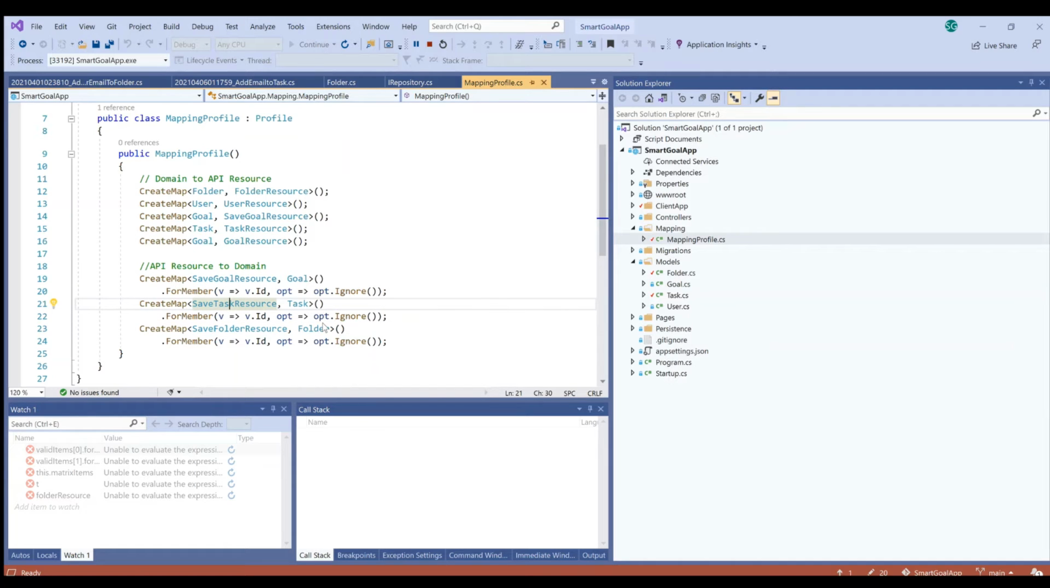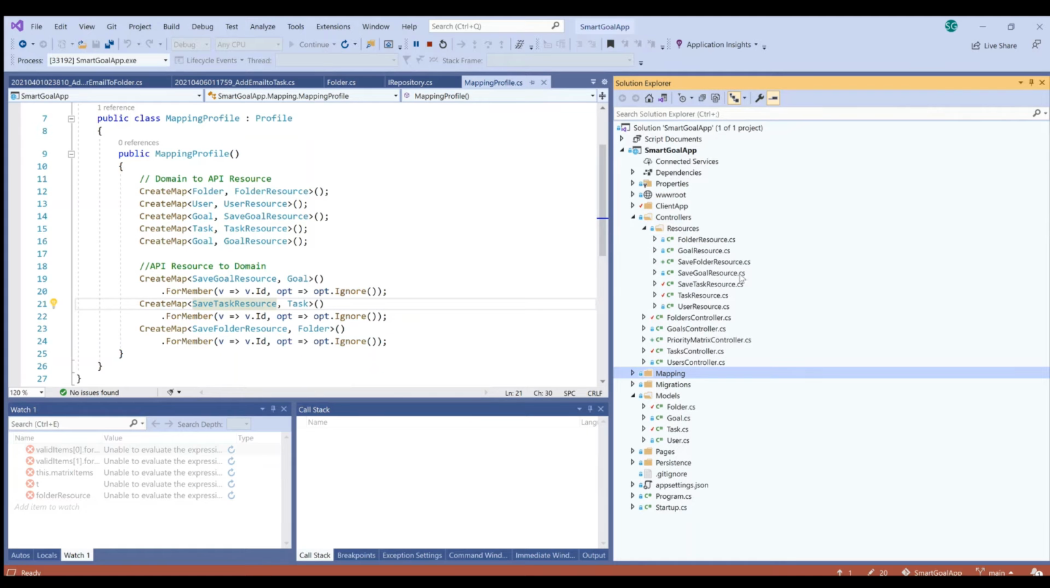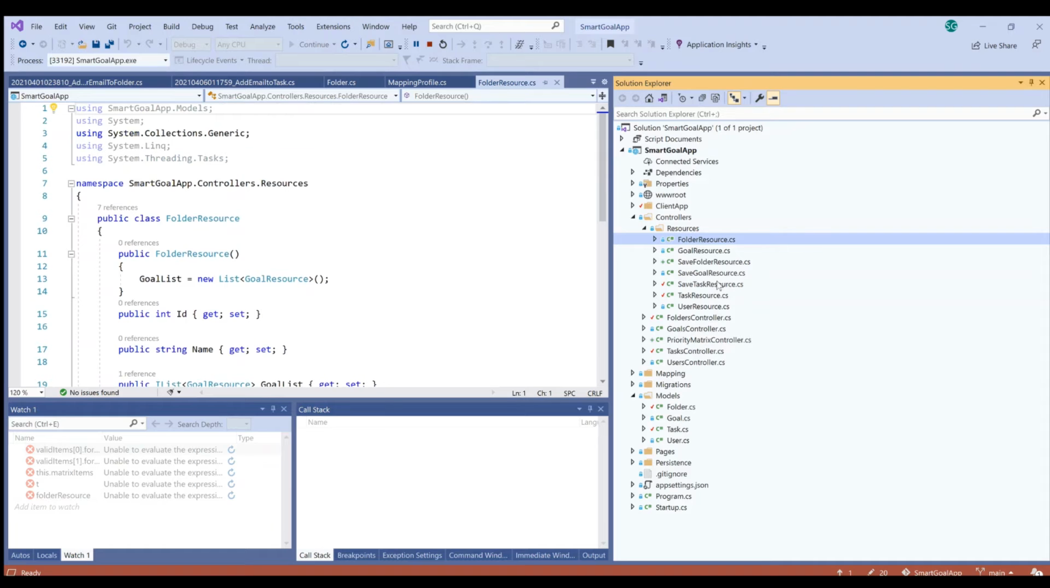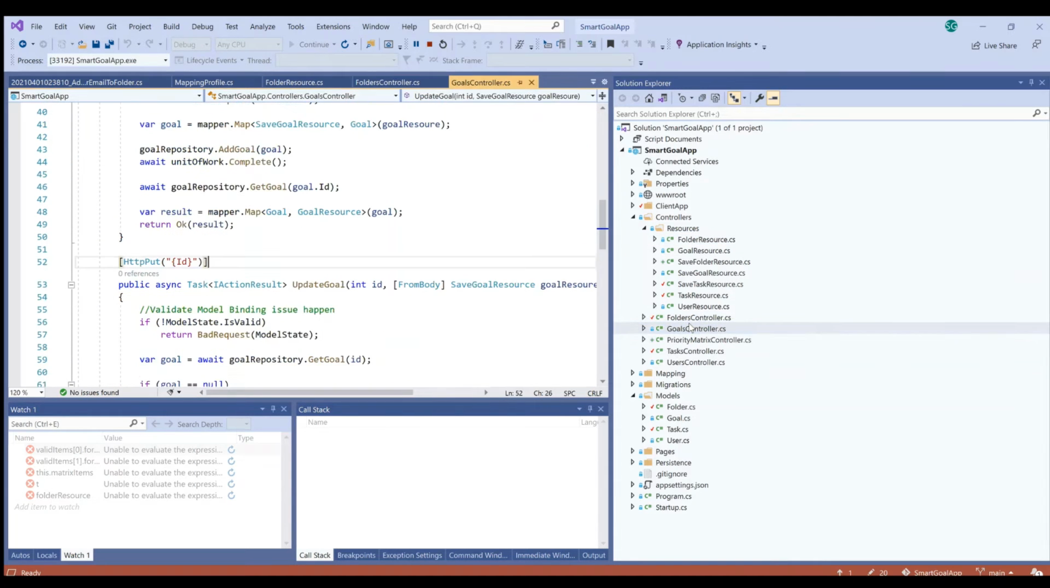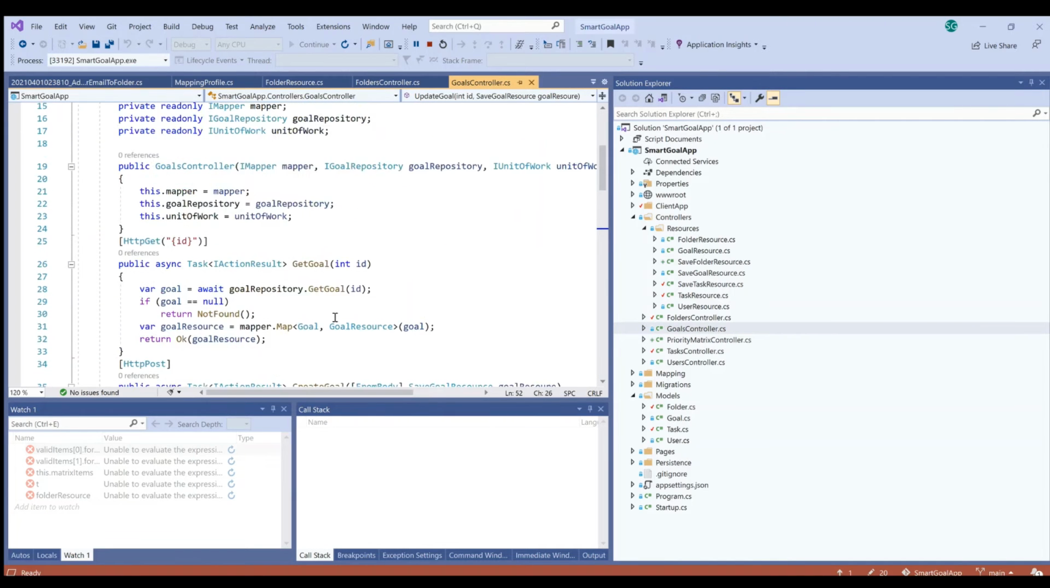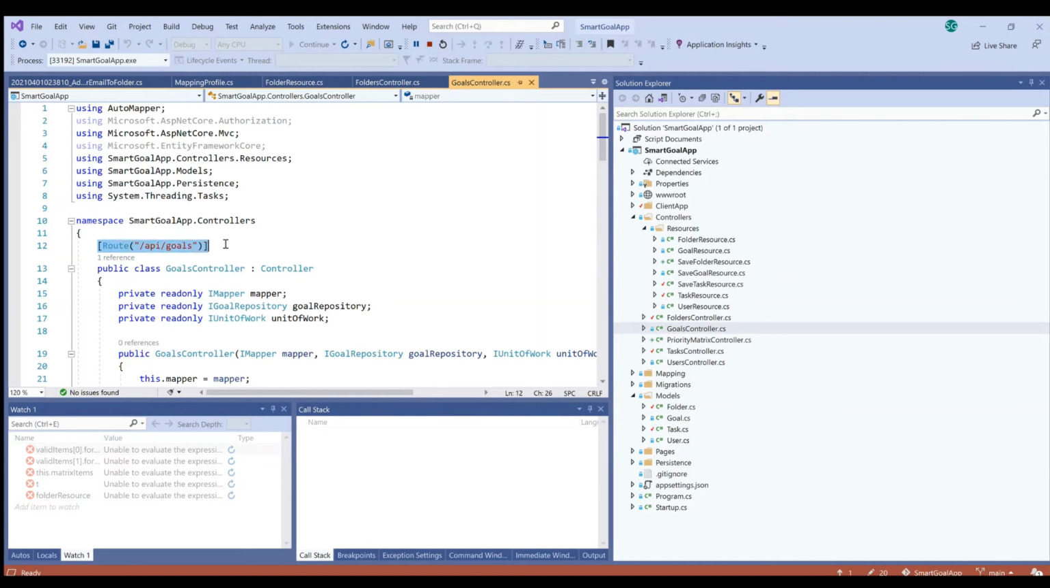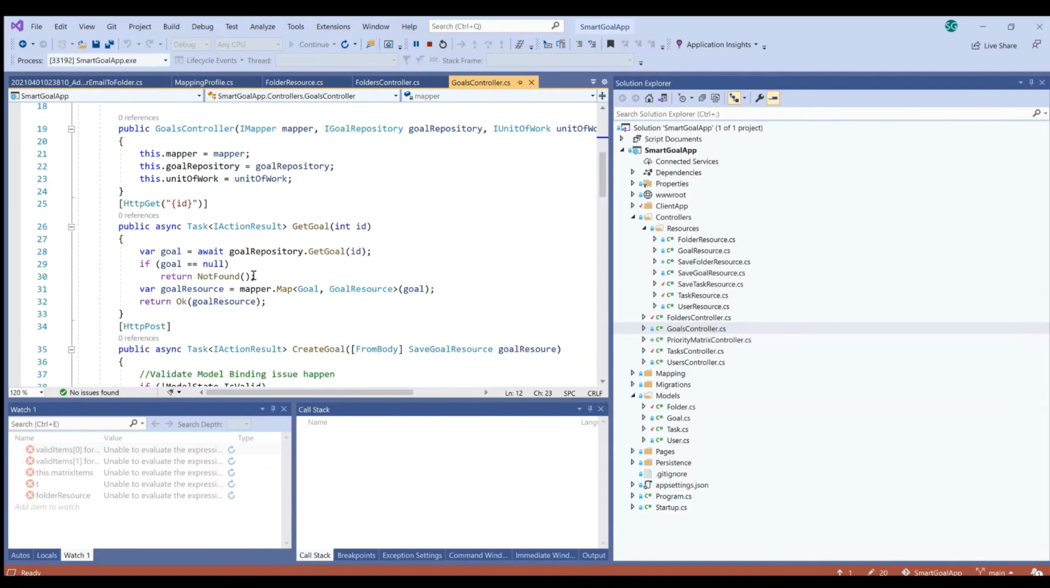Okay, so it's like a two-way mapping. Next one will be the controller. This one is very easy to introduce, that we create our API calls from here. For instance, in each folder, each file, we will have root routes. For instance, in this Go controller, the root route will be API goals, and then we define what we want to do. I want an HTTP GET, and we pass the ID here.